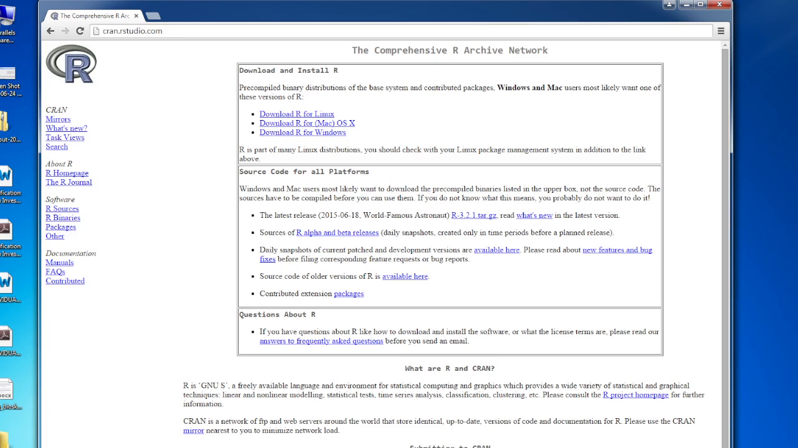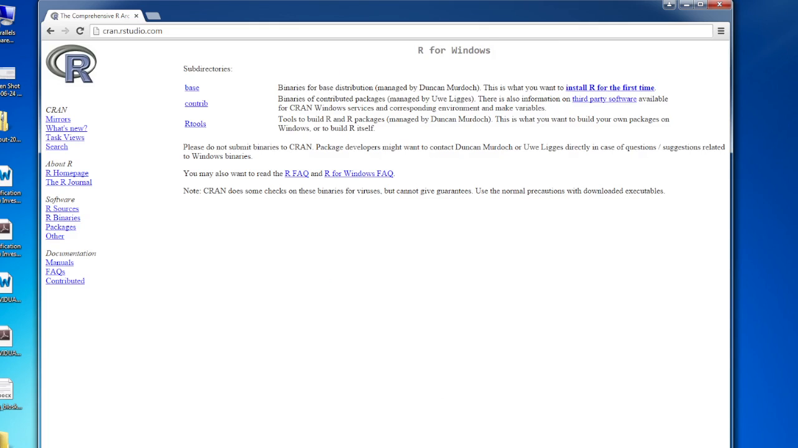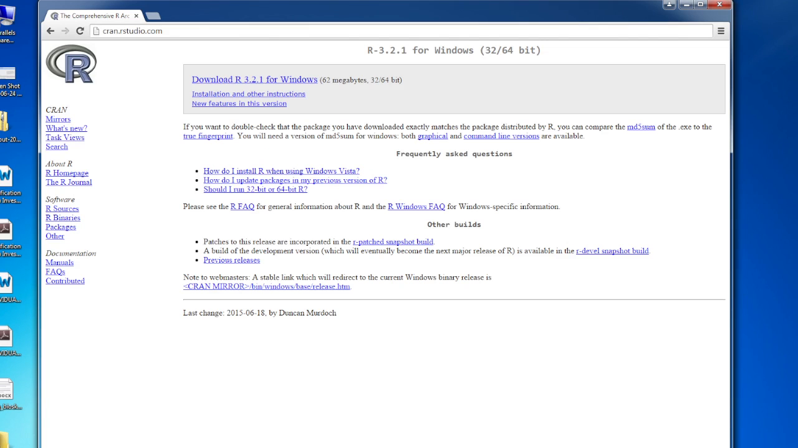And you'll see that at the top there are three options. There's Linux, Mac, and Windows. So you can go to the Windows version here, and you want to click on the base link here. So you can just click on this link, and the download will start. Depending on how fast your internet connection is, this might take a few minutes.